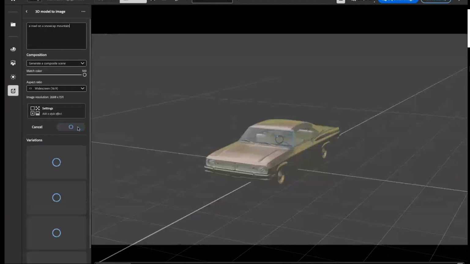So it's again going to take the car which was a part of my scene. And now it's going to work around and create a background for this image based on this specific prompt that I've given. So it can be anything that you want.